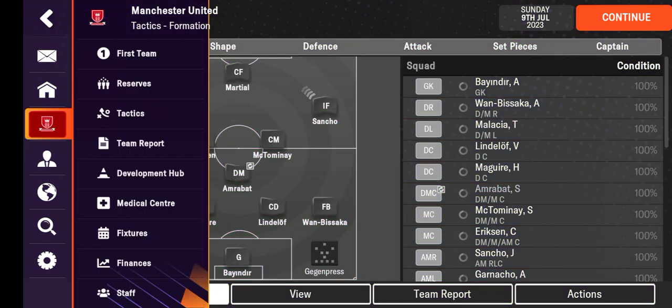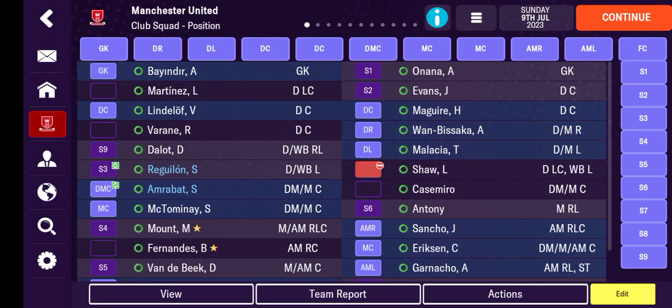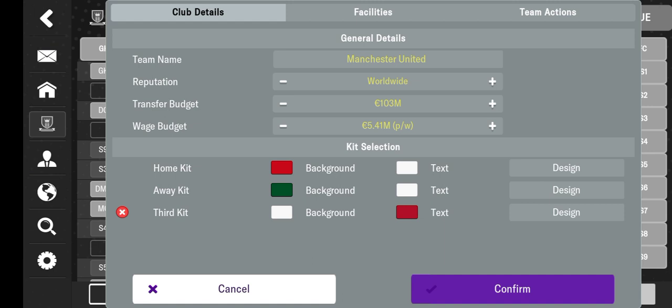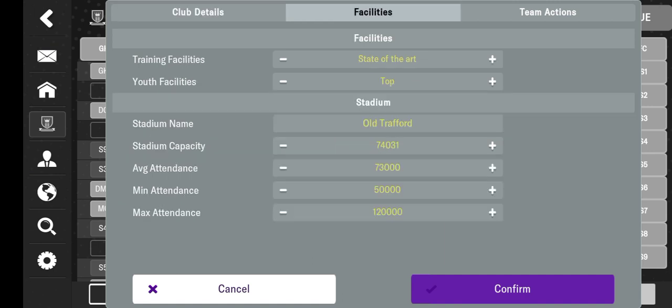Tap your club, tap the first team, and tap the edit button here, the yellow one. So tap the facilities here. I'm using Manchester United as my club, so my stadium is Old Trafford. You can change your stadium capacity here, like average attendance, also minimum and maximum attendance.